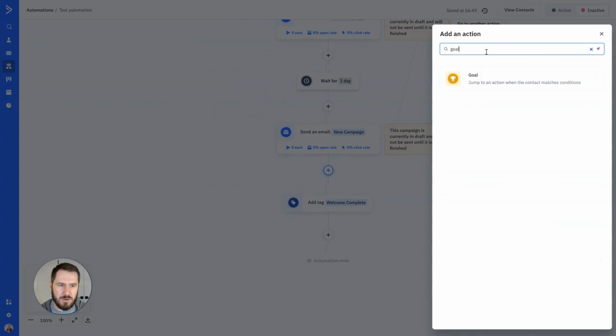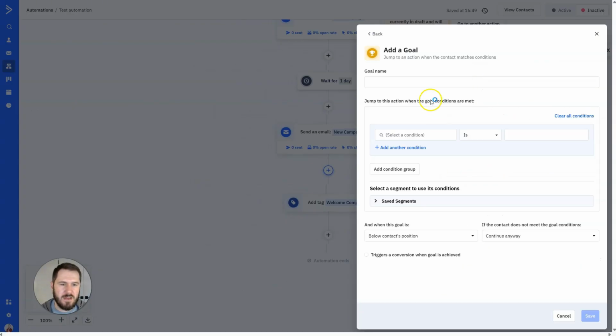So I'm going to search for goal. I'm going to pop it in. This is very similar to the if-else branch. You'll see that you're going to select conditions to be met. So let's say that I want people to skip the welcome series if they've already become a client. There's no reason to send them welcome series promoting our products if they're already a client. So to do that, we're going to pop in here, tag exists, current client.